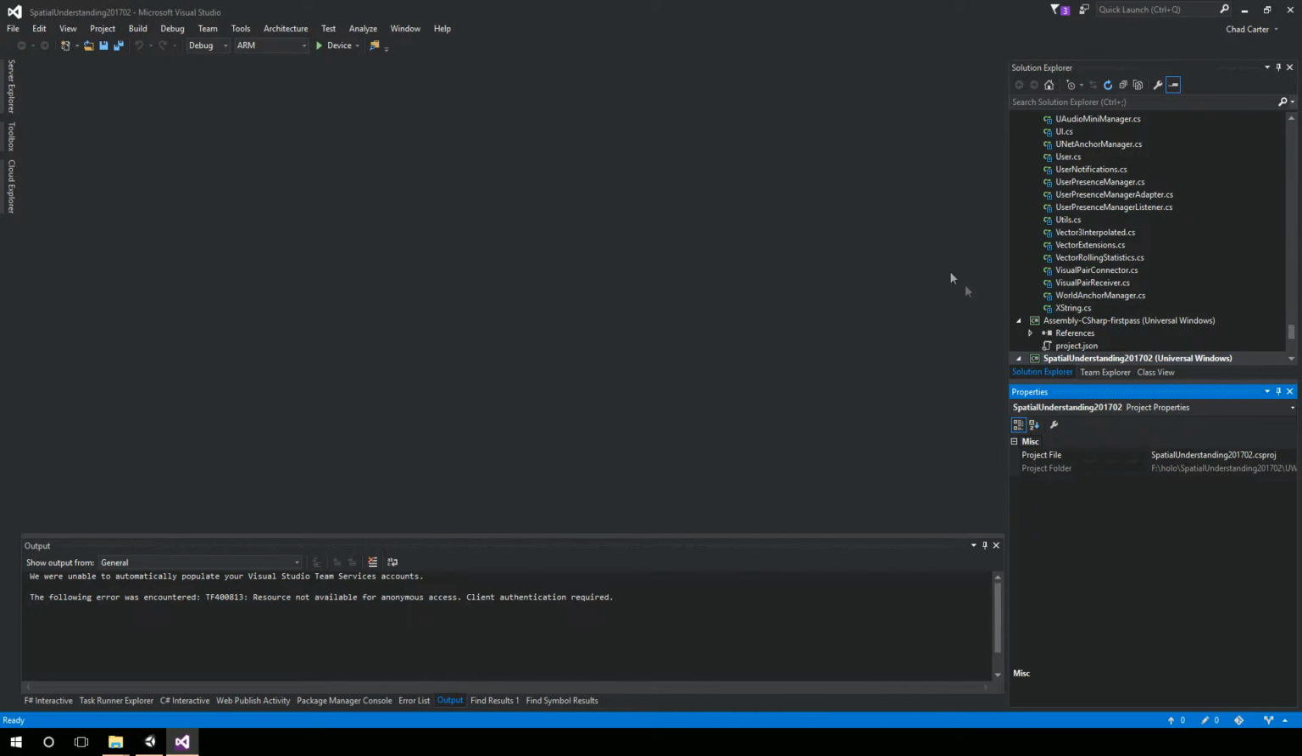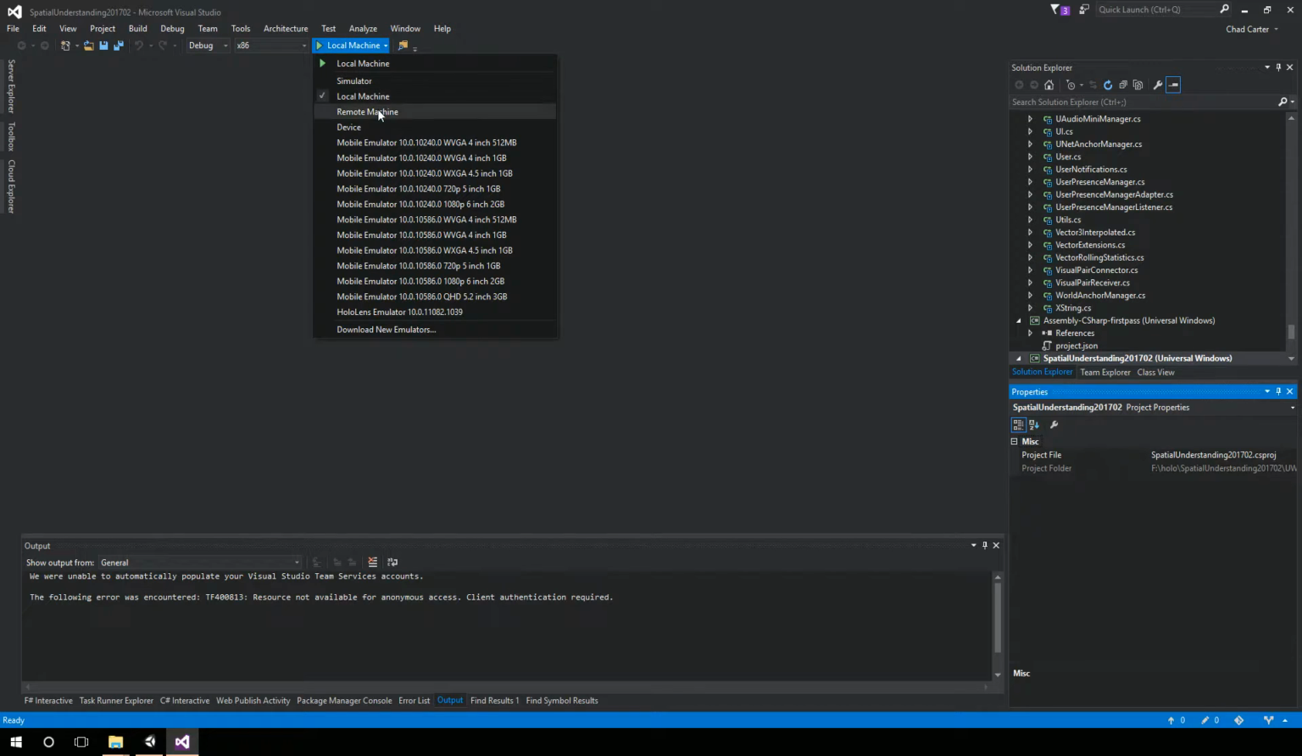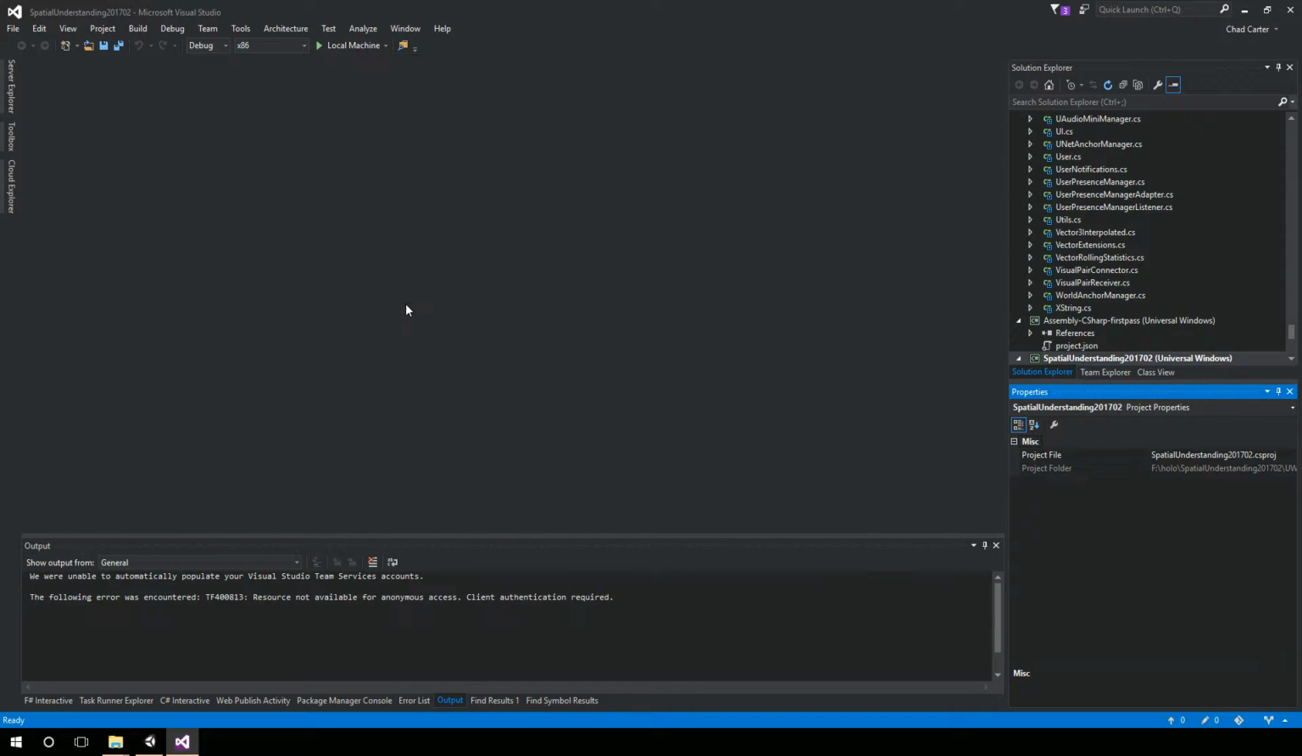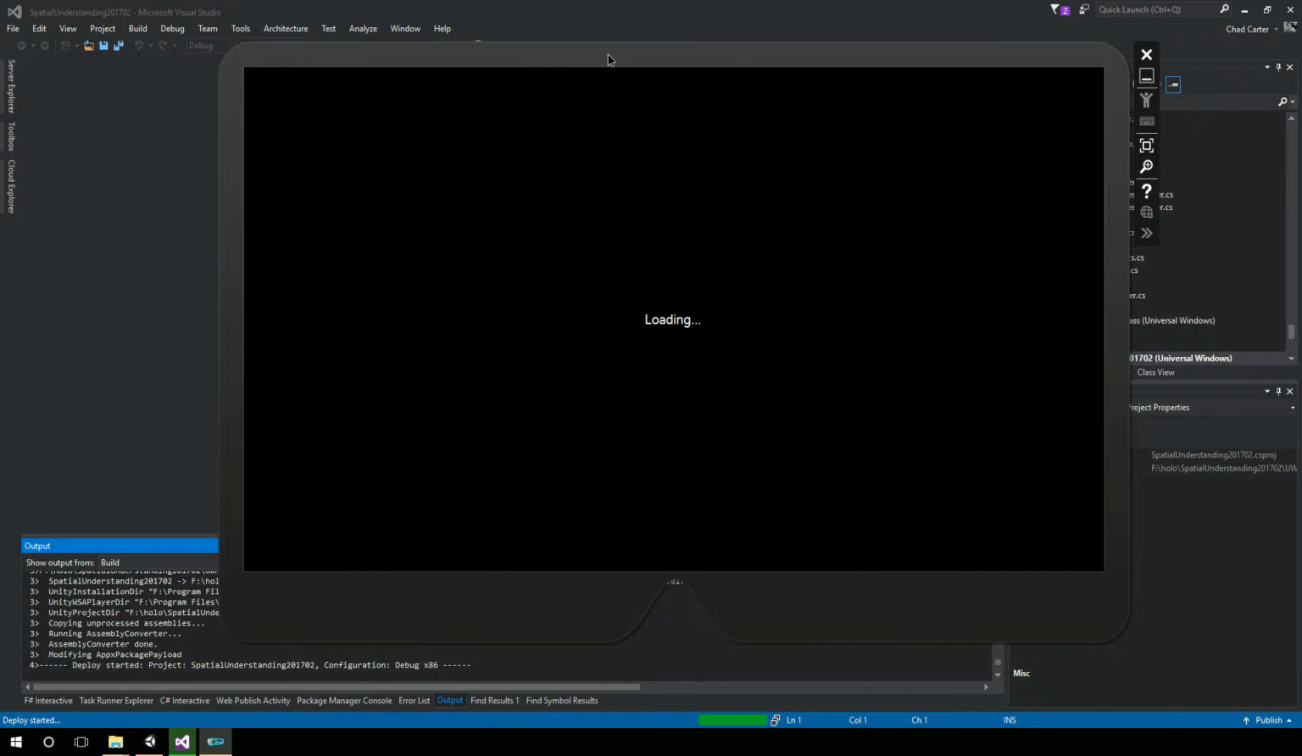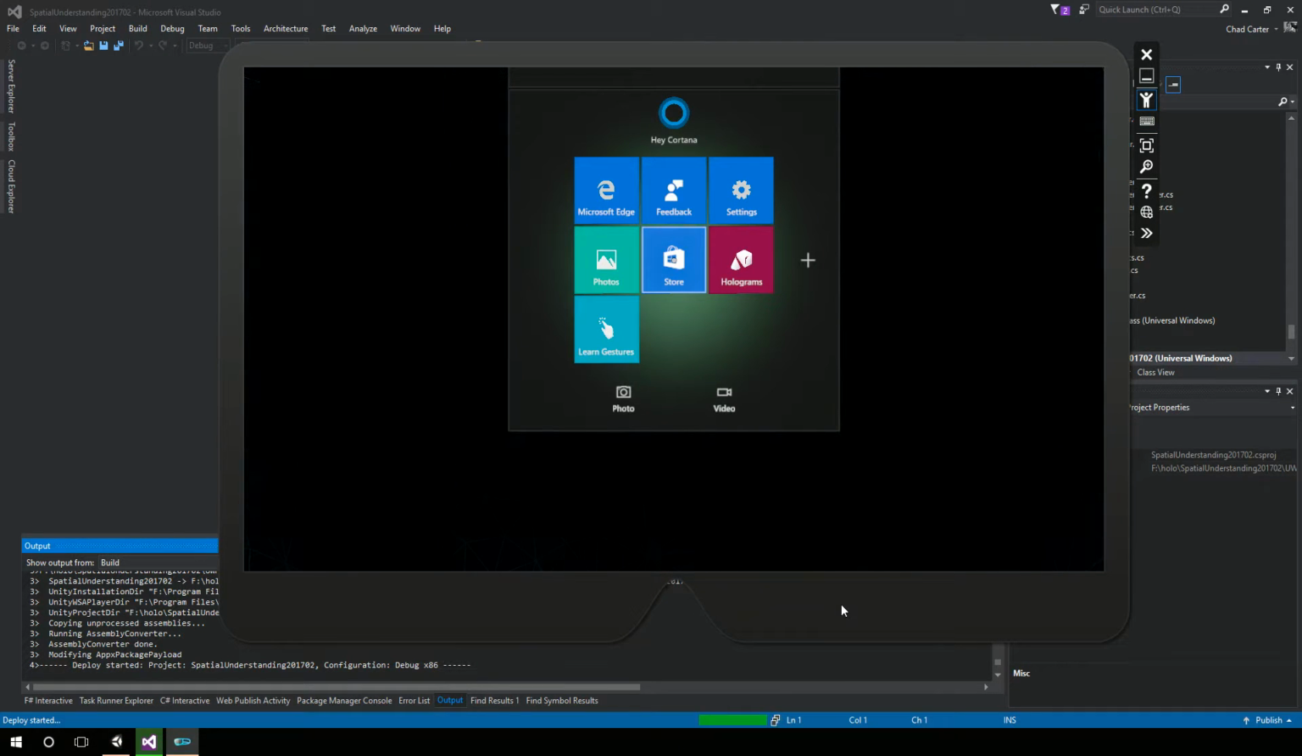All right, so Visual Studio's loaded. We will change this to x86. And we'll go to emulator. Run that. So now that the emulator's up, we're expecting the deployment to succeed.